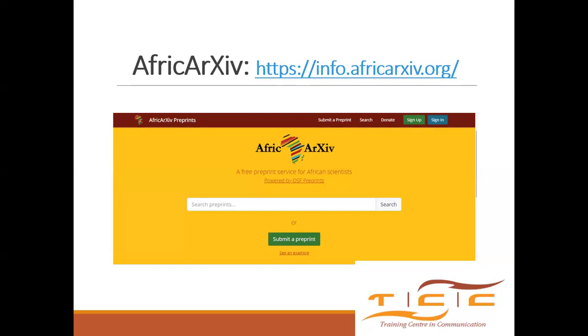So once it is published in a traditional journal, you can still bring it back to AfricArXiv and replace the original version with the published version, and then you publish it as a post-print.